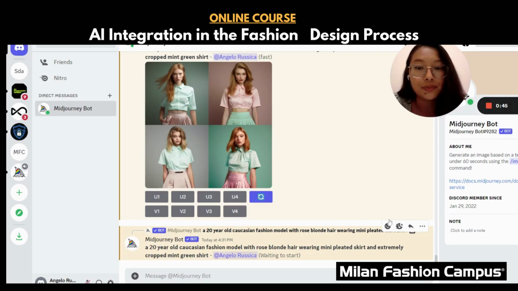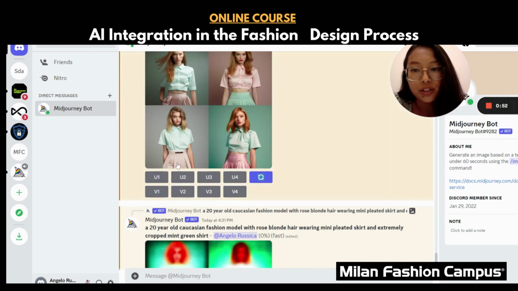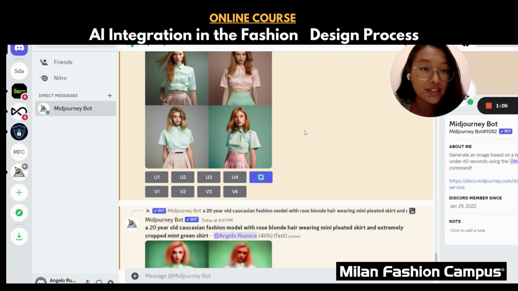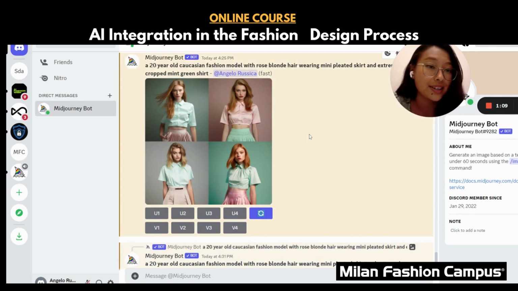New images. All right, let's see also the other buttons that we see here. We have U1, U2, U3, and U4, and V from 1 to 4. So what are U and V? U stands for upscale, while V stands for versions. Upscale means upgrading the picture that we have here.